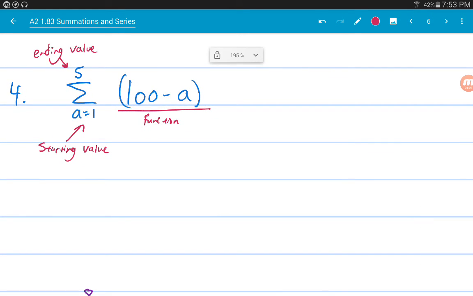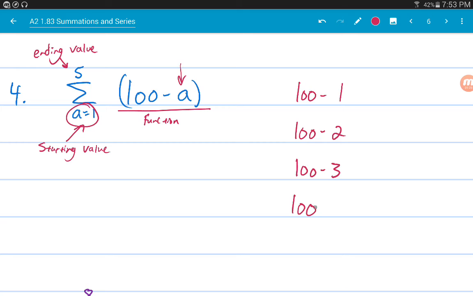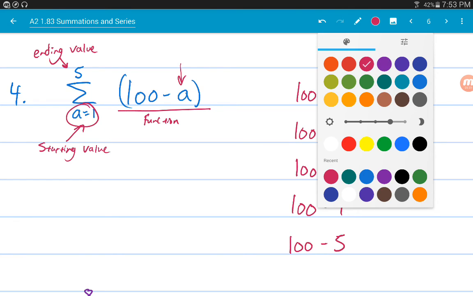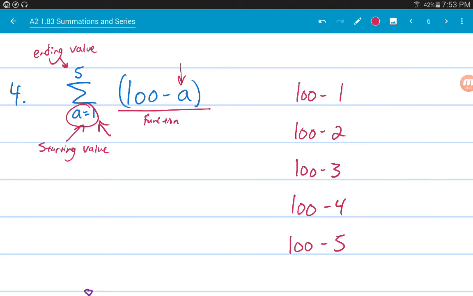So I'm plugging in all the values from 1 to 5 into here. So a equals 1 is where I start. This is a. So I have 100 minus 1. Next, I have 100 minus 2, 100 minus 3, 100 minus 4, and 100 minus 5, because I'm supposed to plug in from 1 all the way up to 5 for the value of a. Got it?